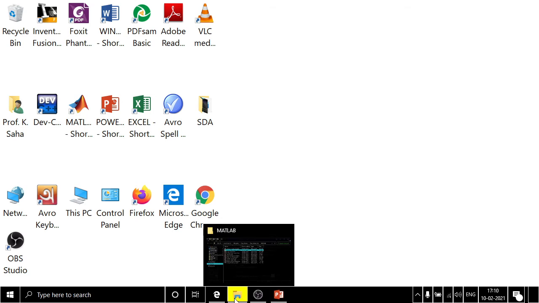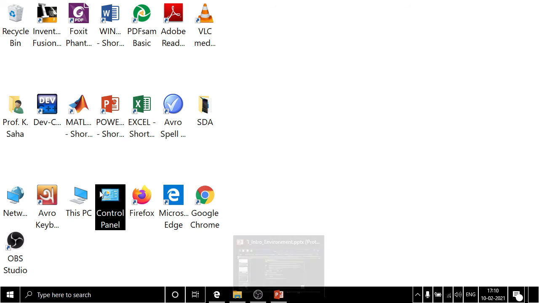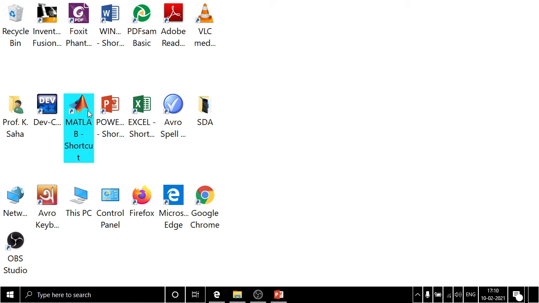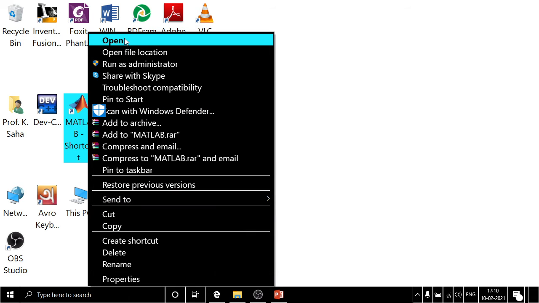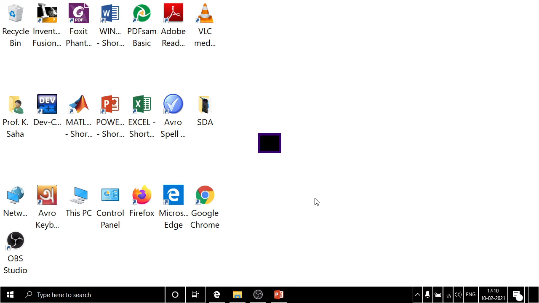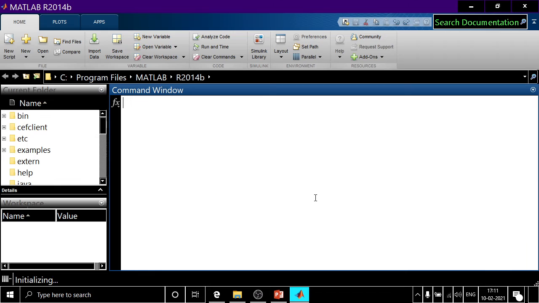Where is MATLAB? No? Oh, somehow we open MATLAB, right? Now somehow it got closed. So let us issue some command in MATLAB and see what happens. How to create an array or a matrix, that is also what we'll see.